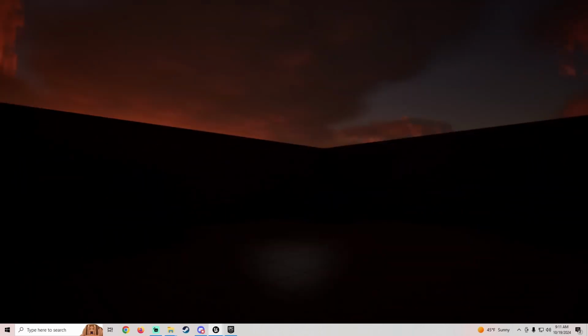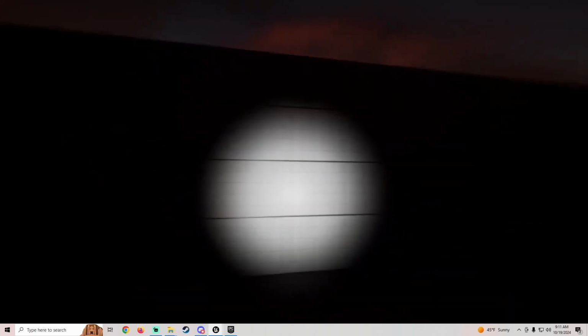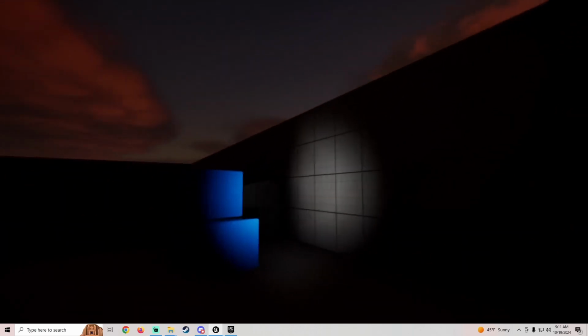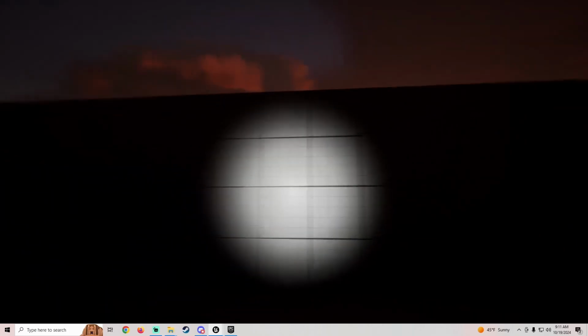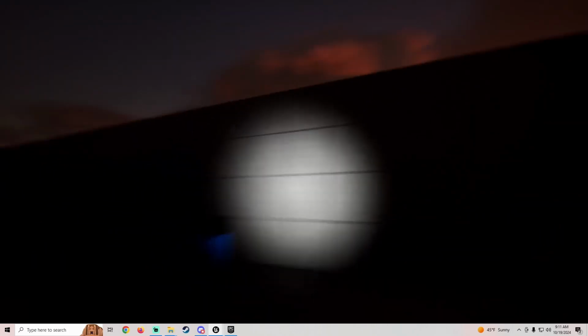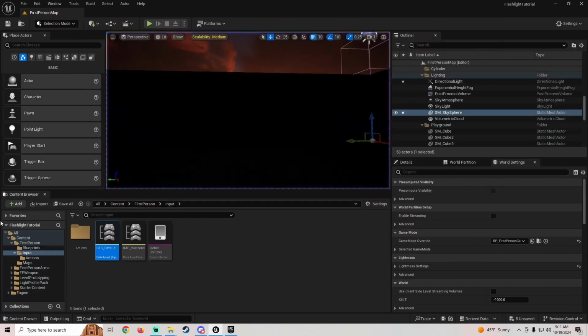And just something for an added bonus, as you can see, the flashlight feels really stiff. So something we can do is attach this to a spring arm, so that way it kind of lags when you move around. So let's do that real quick.